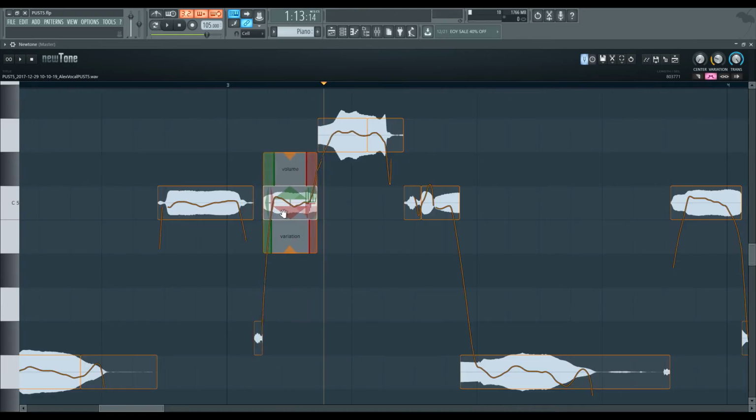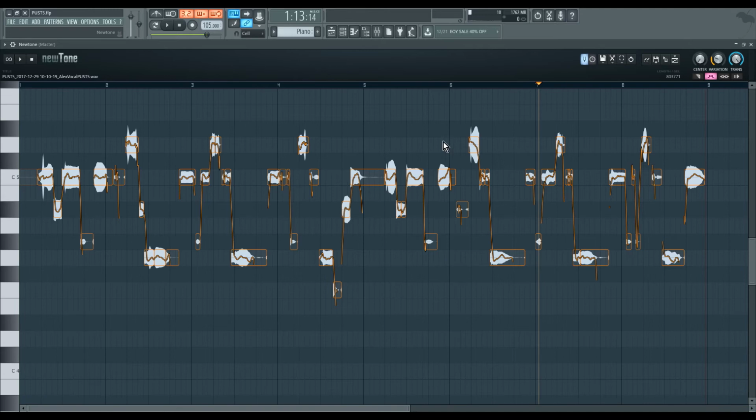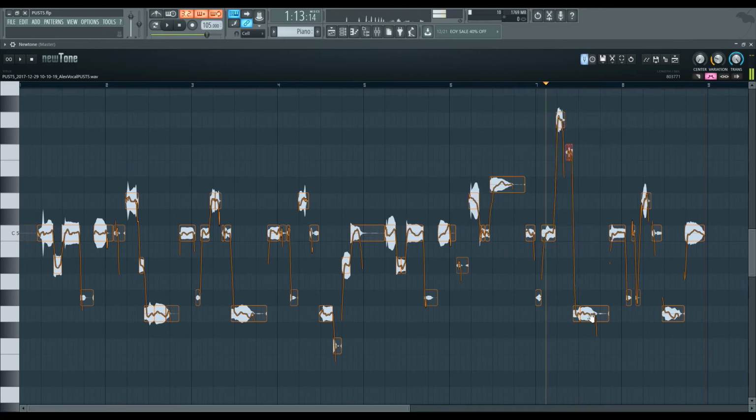You can also control the timing of notes just by dragging them left and right. Again, use Alt for that fine control. There's no restriction to what you can change your notes to. It's not just for correction. Right here, I'm going to create a brand new melody out of the existing melody.